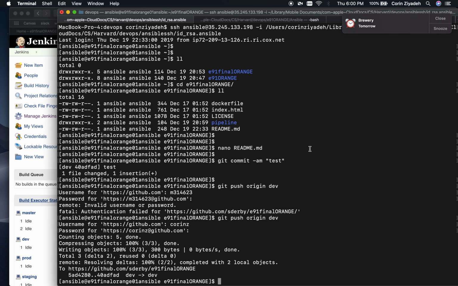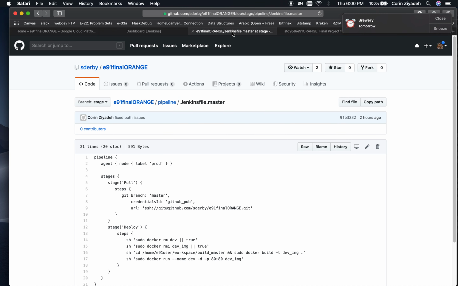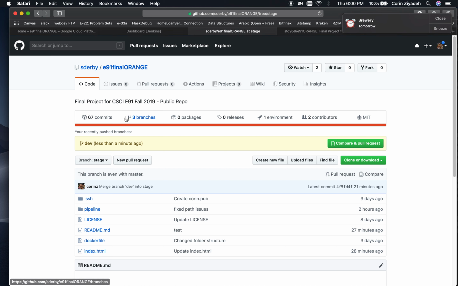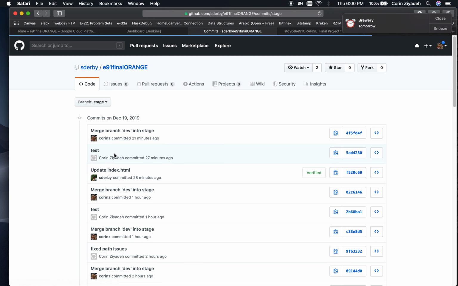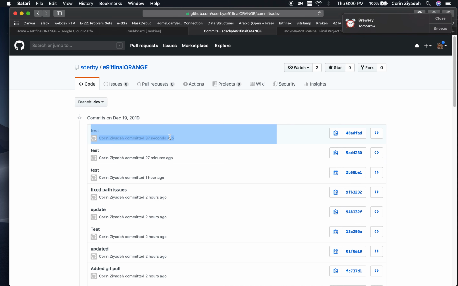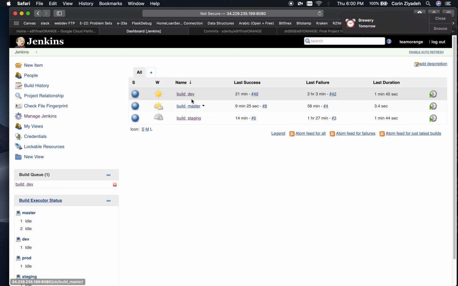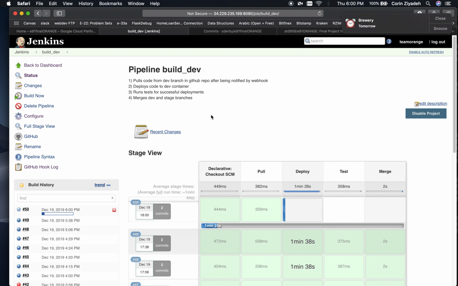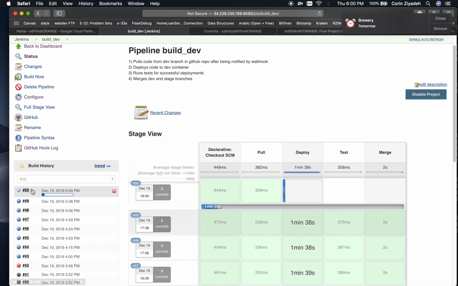Okay, the push was successful. Let's go ahead and verify that push. Okay, and this is our push here. And now what we should see on dev, now what we see on dev is that it kicked off build number 50 based on the latest GitHub hook.